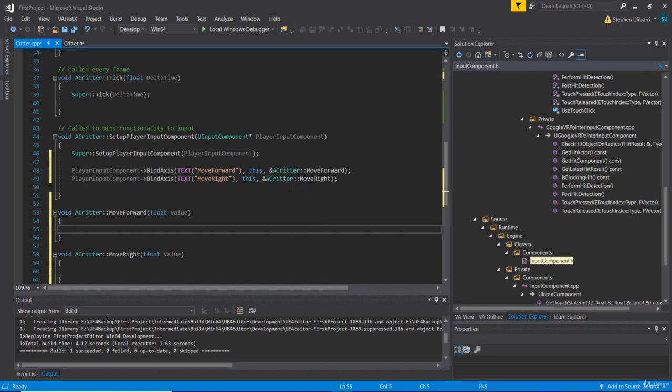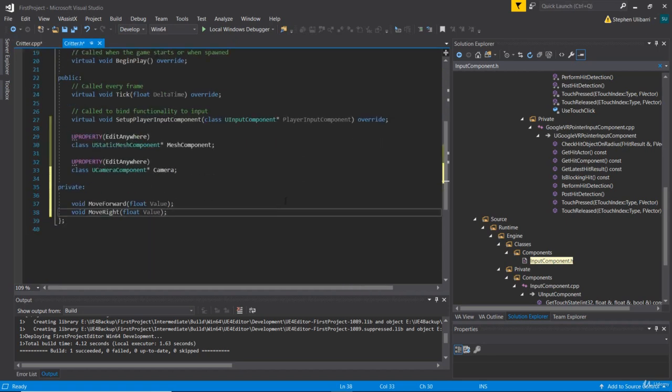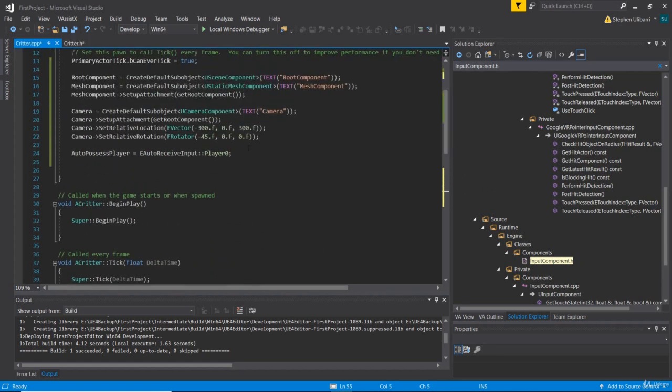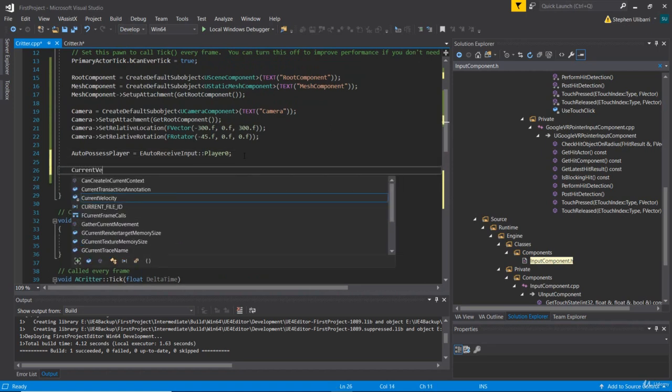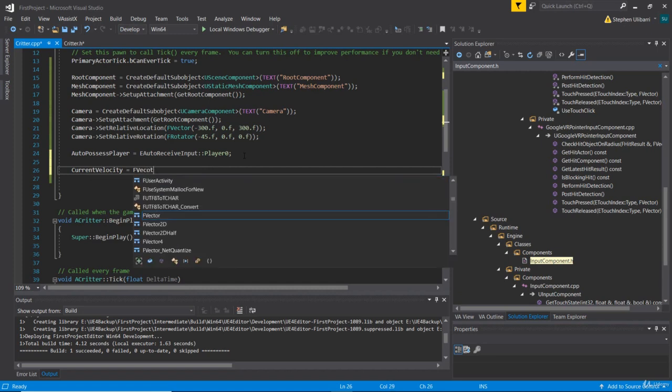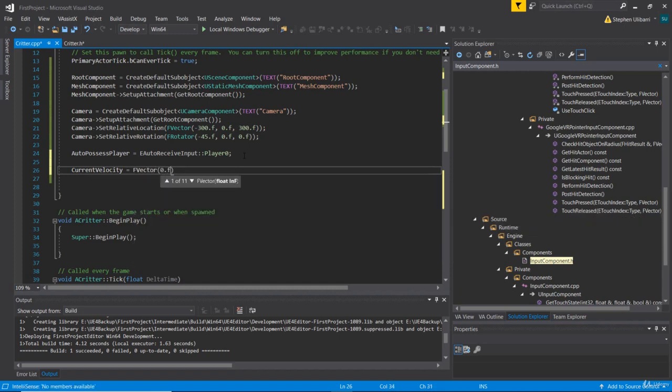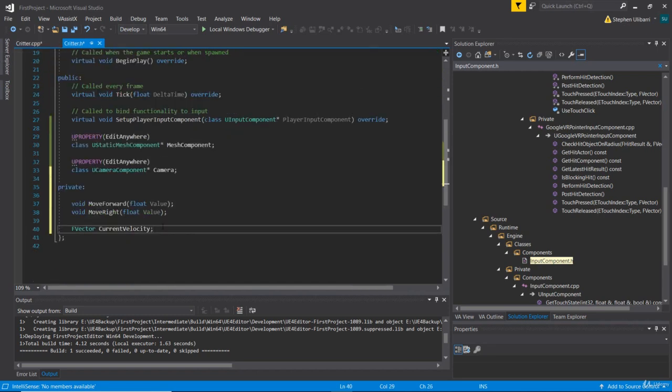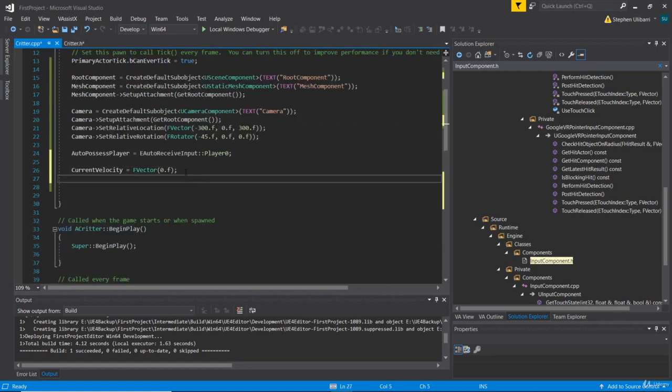Okay, so how are we going to move the critter object forward, right, left, and backward? Well, what I'm going to do is create an FVector called current velocity. Now this vector is going to be initialized to 0 in the constructor. So we're going to say it equals FVector, using the FVector constructor with 0.f. And what we also want is a max speed. So we've got float max speed, and I'm going to initialize this one to say 100.f.